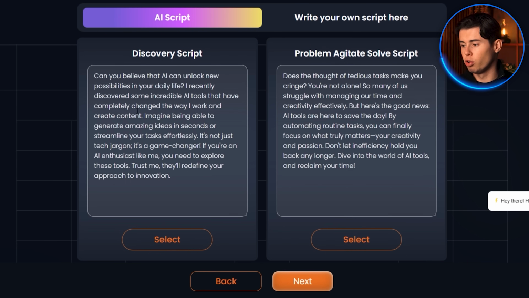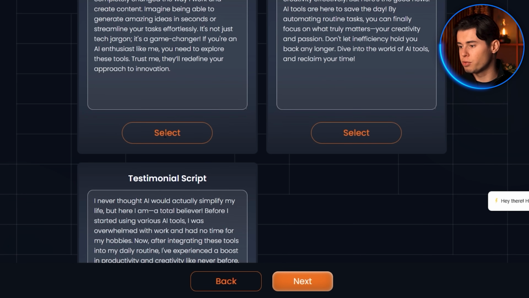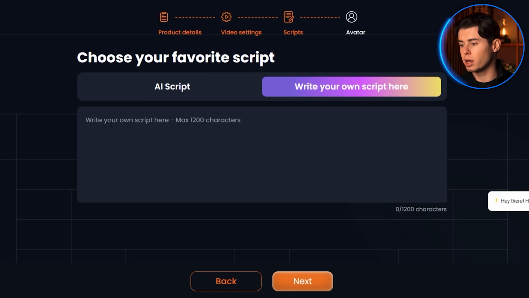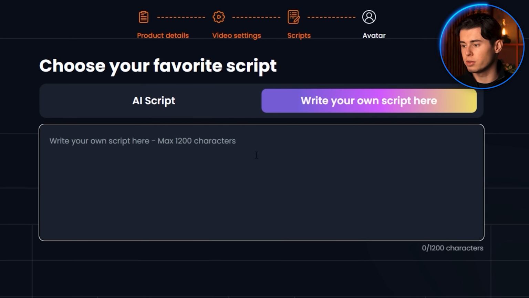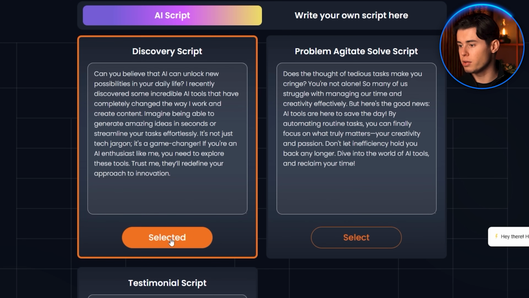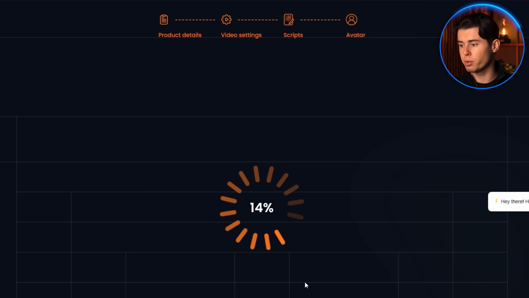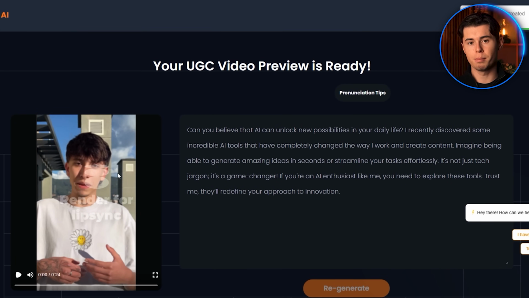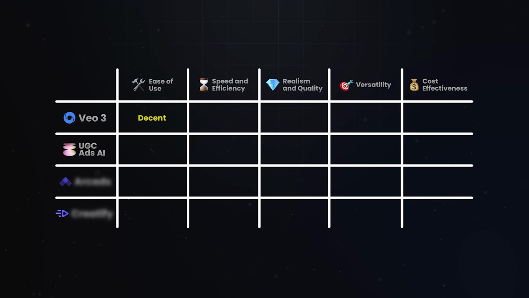Here, you can either choose from one of the AI-generated scripts, which I think are fine if you're completely new, or you can write your own. Personally, if you have any experience with UGC ads, you'll probably prefer writing your own, which you can do here with up to 1,200 characters. For this showcase, I'll just select one of the pre-made scripts and click Next, and that's pretty much the whole process. It's quick and straightforward, and it really guides you step by step from start to finish. For ease of use, I'm giving UGC Ads AI a great rating.